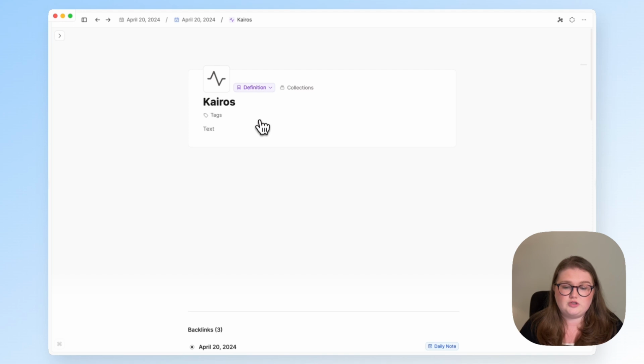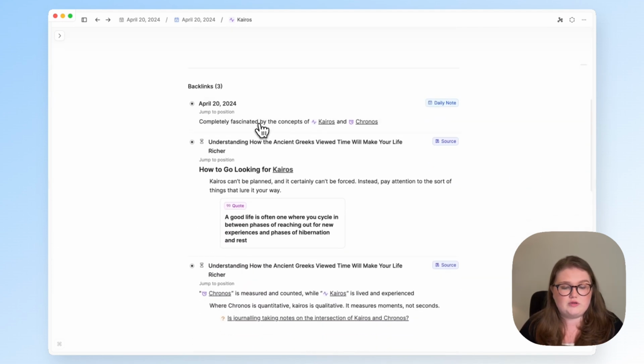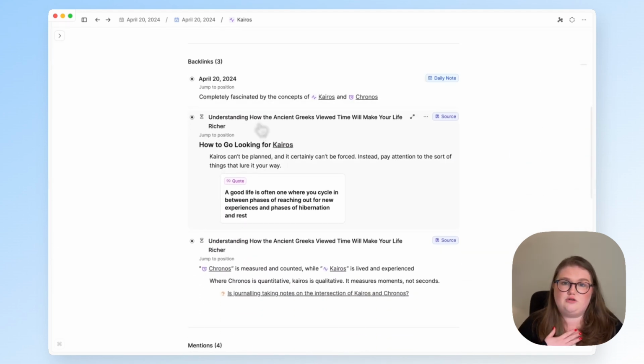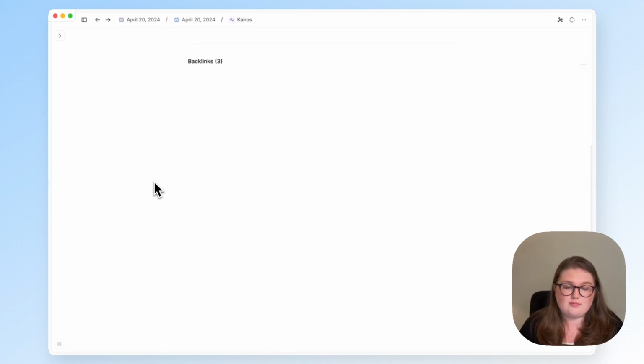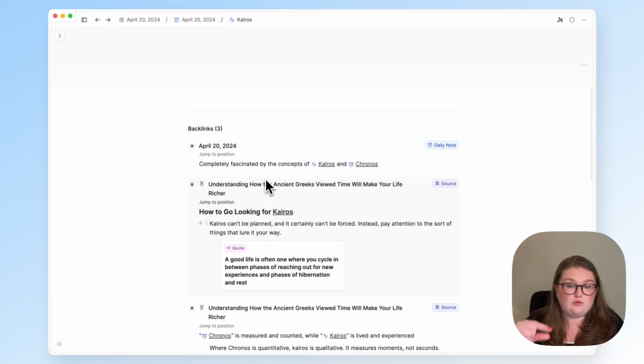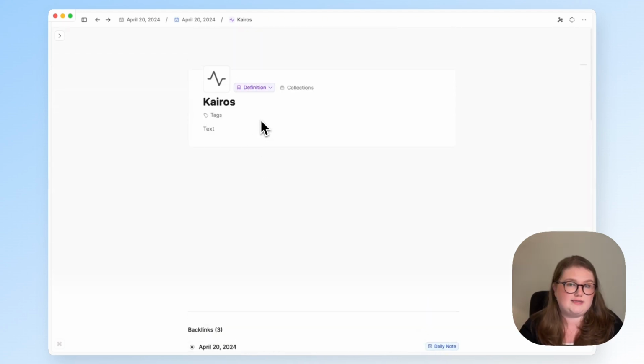So from these backlinks, I have some insights into how to define it. This is a definition object, so it makes sense that I would go through these backlinks and create my definition of Kairos. It's essentially giving these notes another use. We're saying that this source note was really useful for writing down everything that I read in this article, but this specific section of it can also be relevant and useful for creating this definition. So that is what I will do.